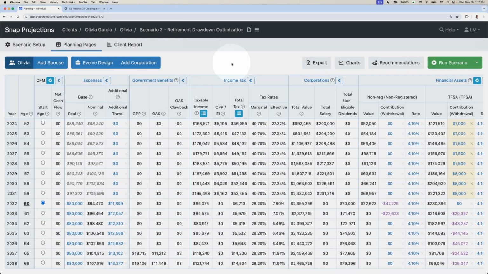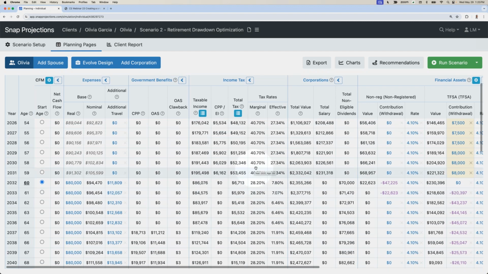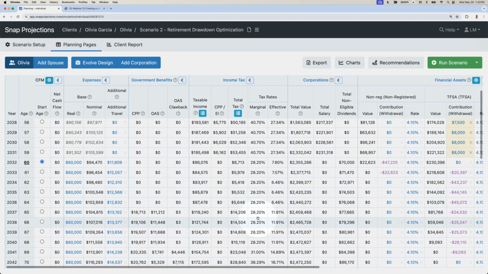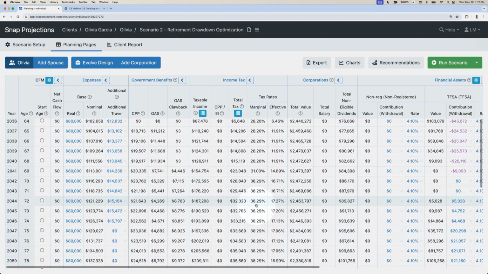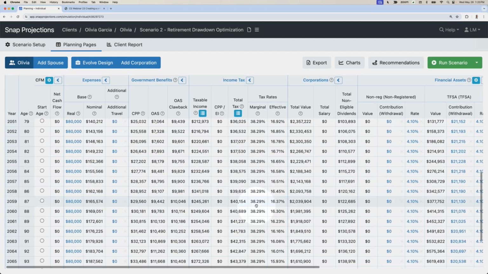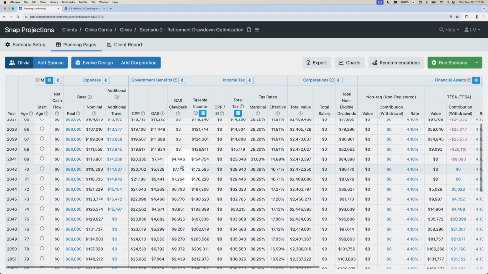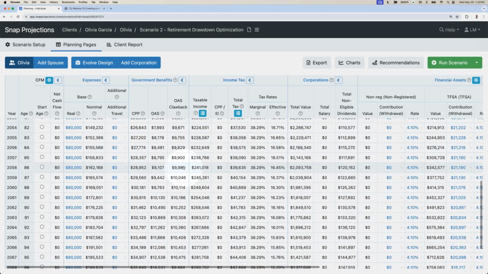So retirement drawdown optimization. And what I'm looking for within the plan are things like the marginal tax rate. So if we're looking at the personal planning page, we can see the marginal tax rate while she's working is about 40%. Then that drops to 28% for the first decade of retirement, but then it spikes up to 38% for the rest of the plan. And in addition to the marginal tax rate spiking, we can also see that there's quite a bit of OAS clawback expected throughout this plan.